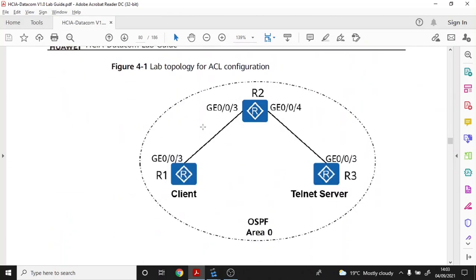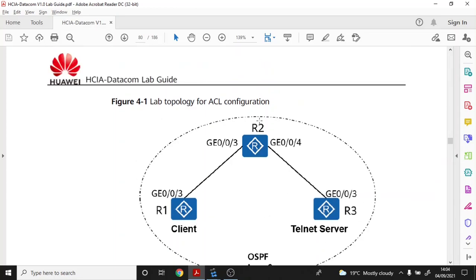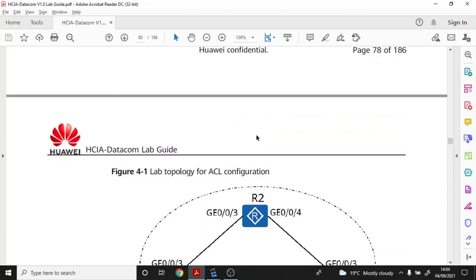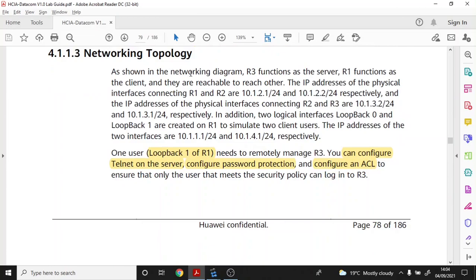So this is the topology. R1 is acting as a Telnet client. R3 here is acting as a Telnet server. Then R2 is our router. As shown in the networking diagram, R3 refers to the server, R1 is the client, and they are reachable to each other. So the IP addresses of the physical interfaces are those ones there, and the IP addresses of the physical interfaces on R2 and R3 are those ones there.